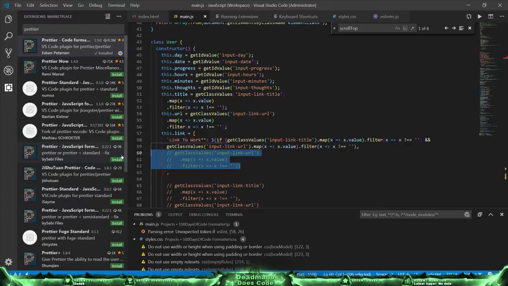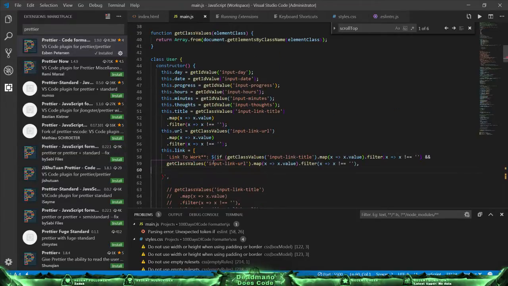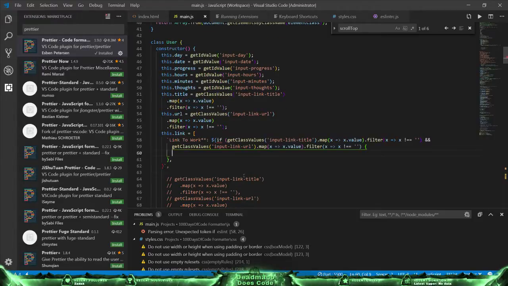Is this making sense to you by any chance? So if get class values dot map dot filter not equal to blank, and get class values input liquor dot map dot filter not equal to blank, then... can you do an if in a declaration, by the way? Apparently you can, yeah. So then that should go.